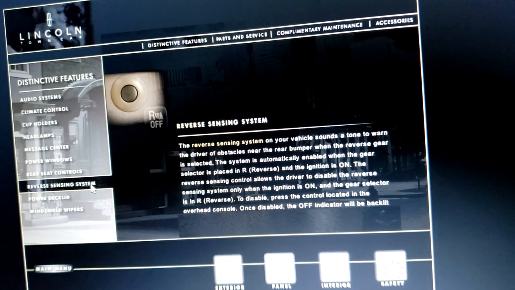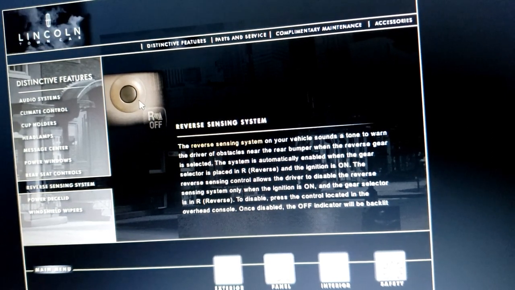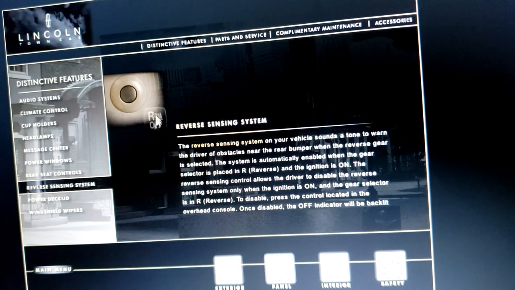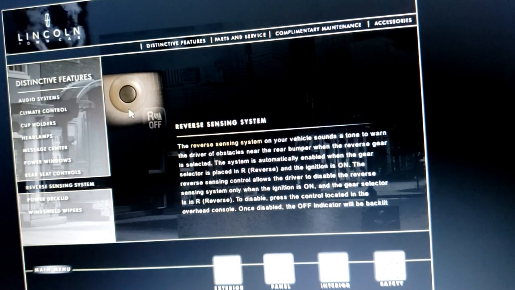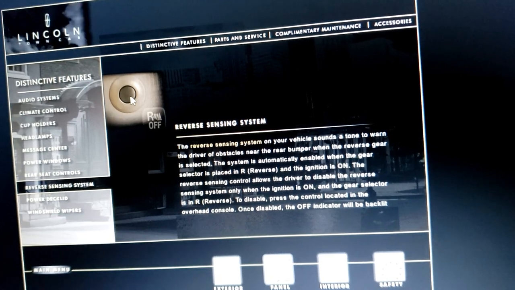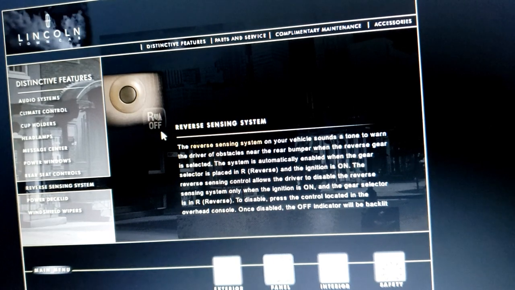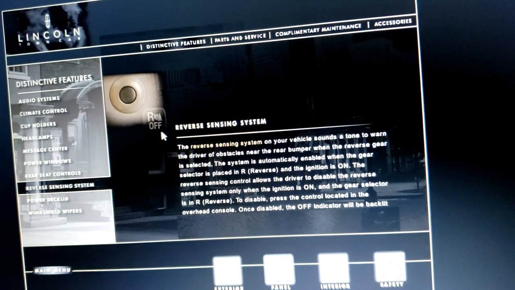Yeah, so this video shows its age, because by '06 the rear parking sensors, which is what this is, and this button have been discontinued because the sensors were built into the rear bumper, and then this button, which was previously on the console up above, that no longer happens. So this is older.